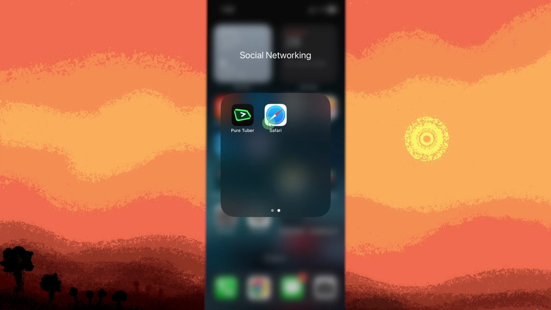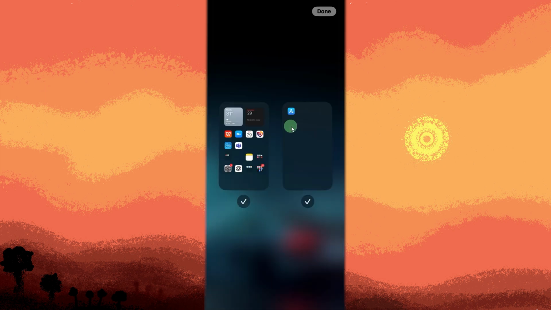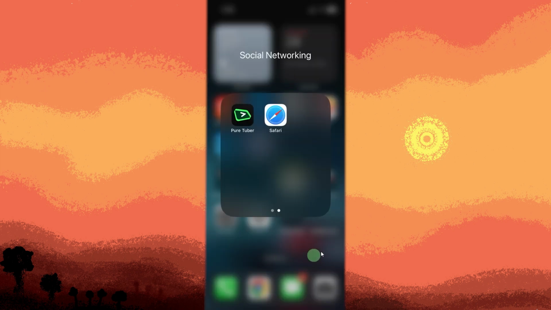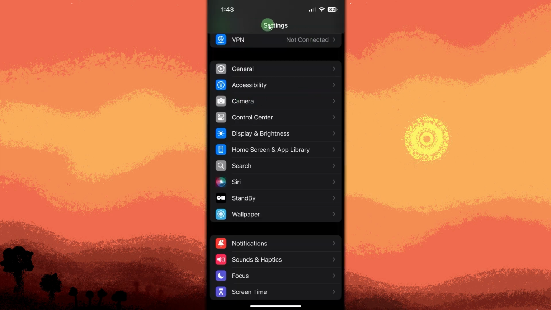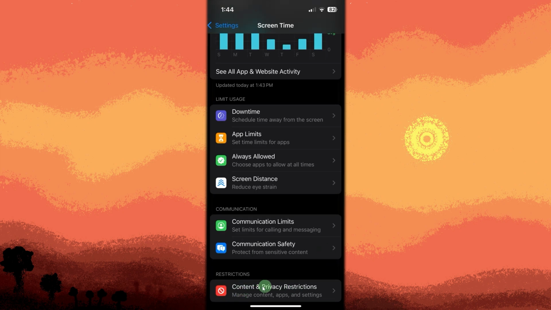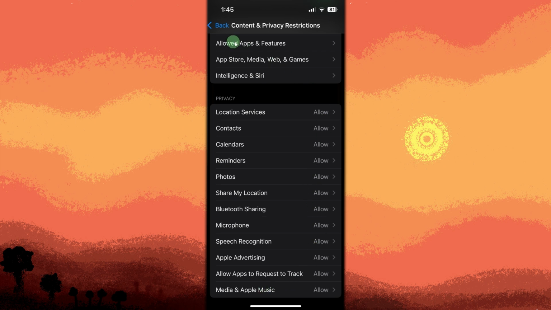Verify if the app is hidden from the home screen. Press and hold the home screen. Tap the three dots at the bottom and ensure all home screen pages are enabled. Check screen time restrictions. Go to Settings, Screen Time, Content and Privacy Restrictions, Allowed Apps, and make sure the app isn't restricted.